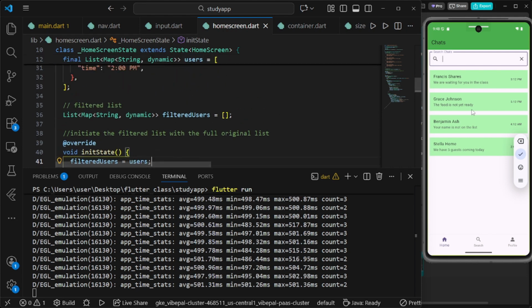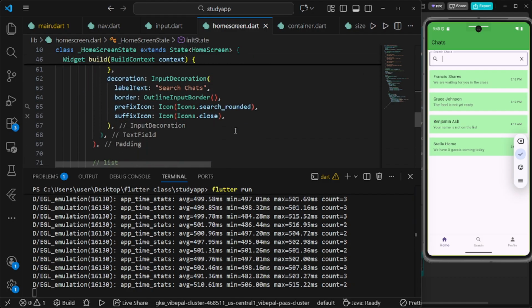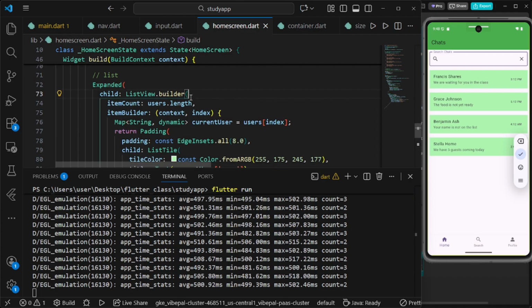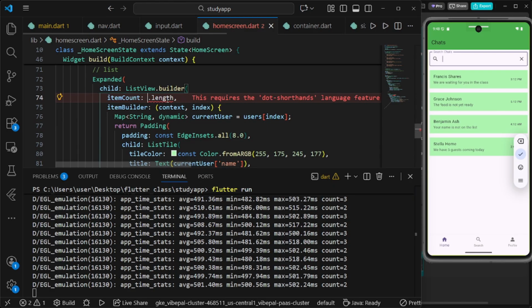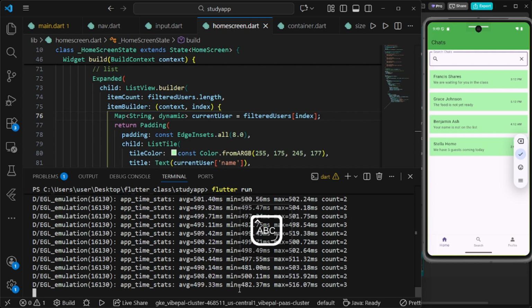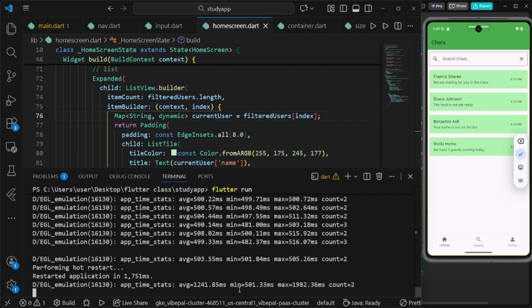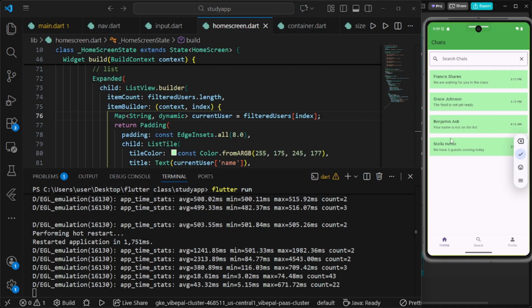Now let's go to tell the UI. Right now the UI is still listening to the users. How do we know? You need to go to the list builder. What is the list builder showing? It is listening to the users. This is users.length. So we need to change it to filteredUsers.length, and then the current user inside here is going to be filteredUsers.length, right? Let's refresh everything and see what we have. All right, so it's now done running. So you see that we have the full list again, right? So yeah, that's what's happening.